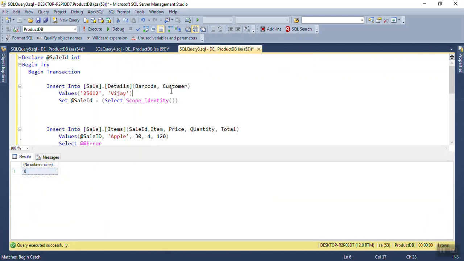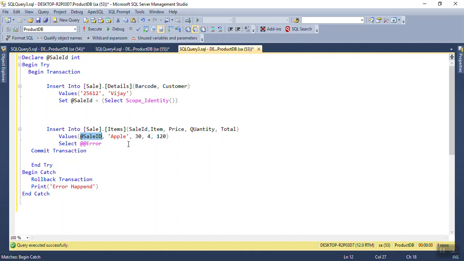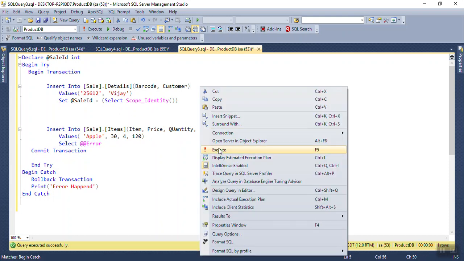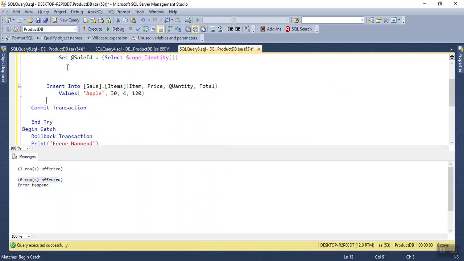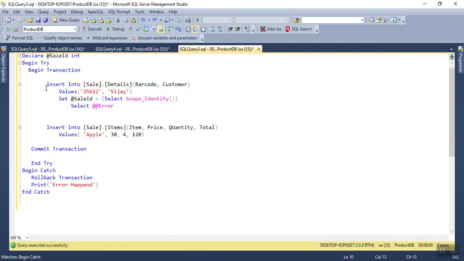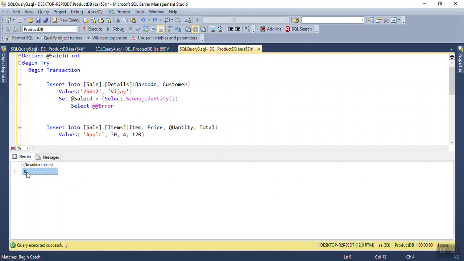Let's produce some error. We are going to remove this sell ID and this sell ID. Let's check that, and the other data is the same. So what error value will return? Just execute that one. Right click and execute. See, one row affected. Here also this one is successful, and this one is going to be successful, so here also it will return 0. See, it's coming 0.